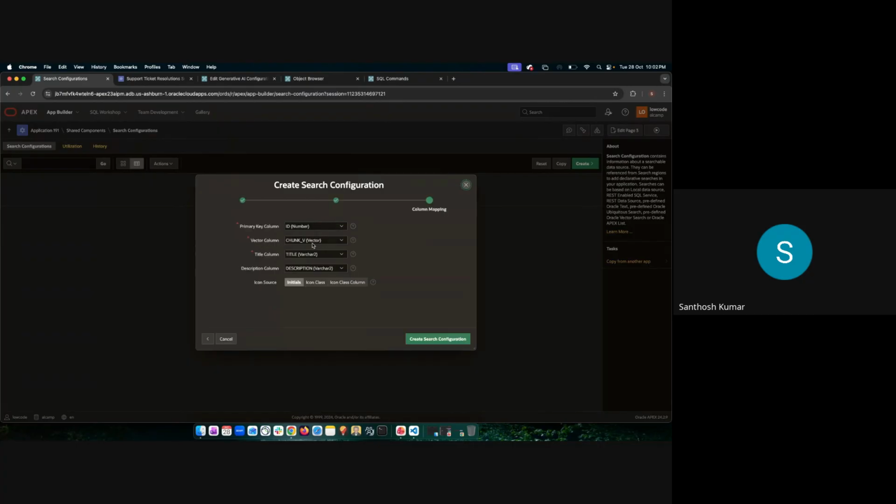Now, if you see here, it has identified a vector column and taken that into this particular vector column. My primary key is ID. I'll use my title as chunk_c, that's where my character chunks are. I don't need a description for now. I'll just create a search configuration.